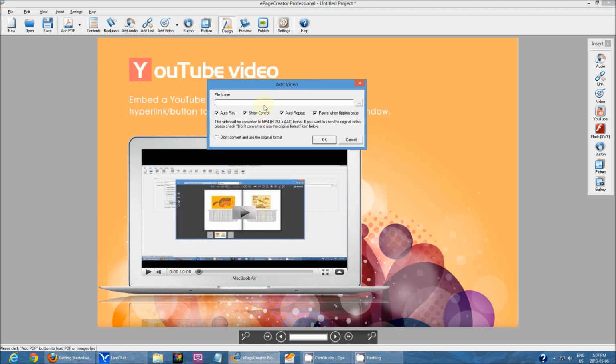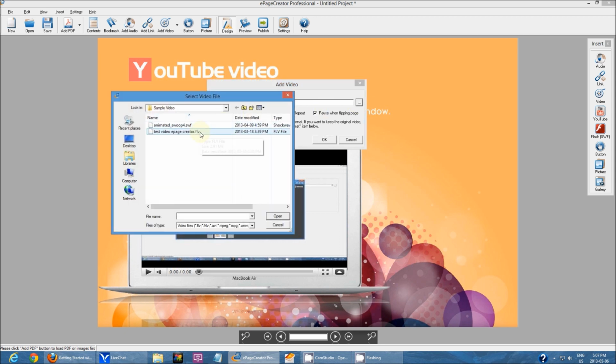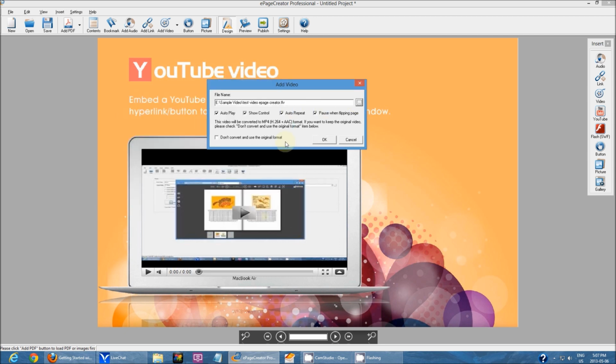a similar window will show up, but this time you have to choose your own video. So I chose a FLV file, and right here you have the option to choose whether or not you want the software to actually convert your video file. If you convert it, it'll automatically convert it to MP4. But if you don't want to convert it and want to use the original video that you had, just make sure you check this off and we will not convert it.